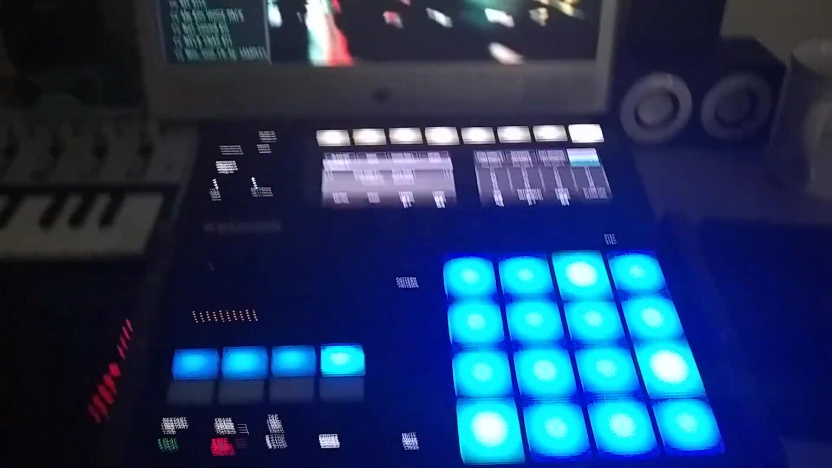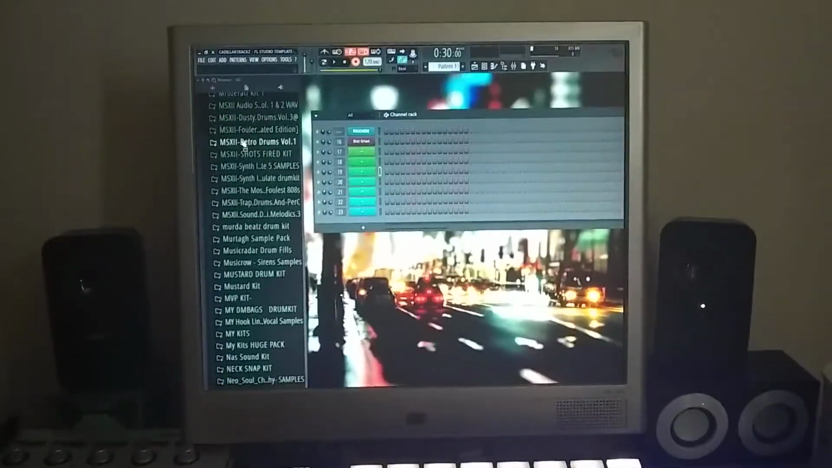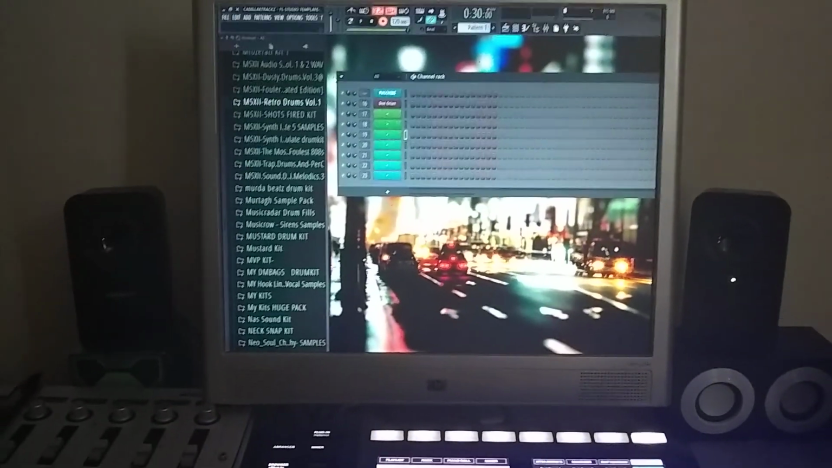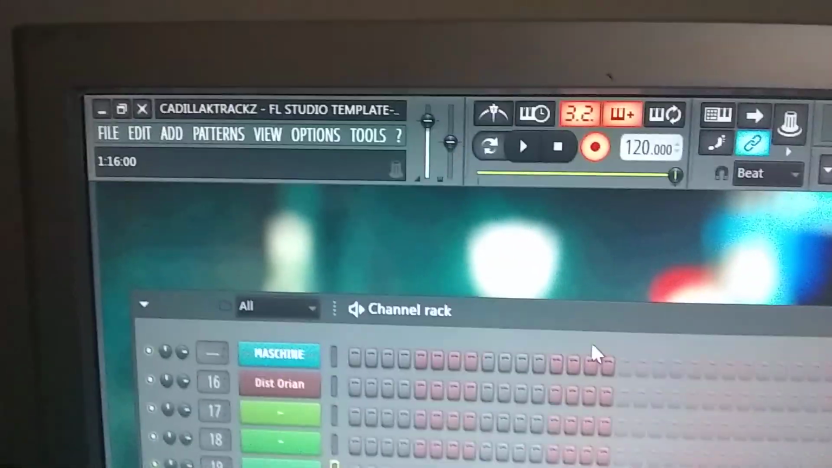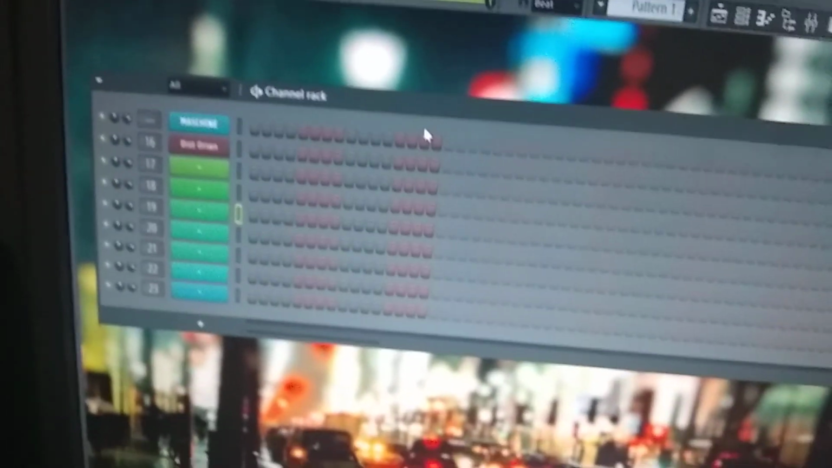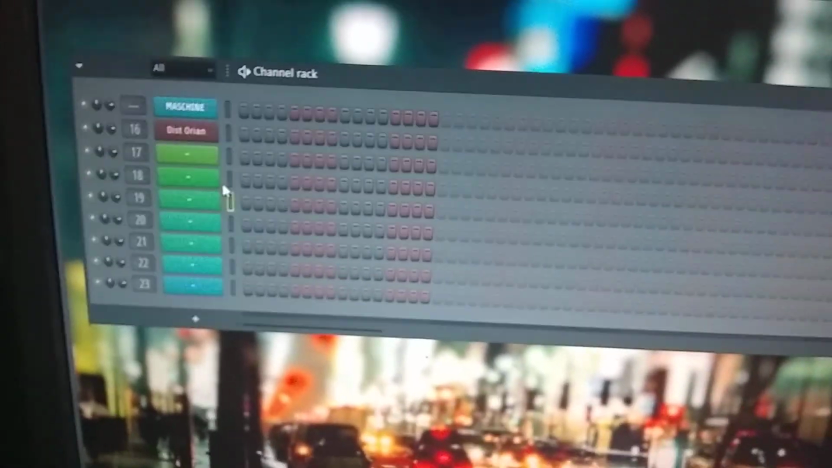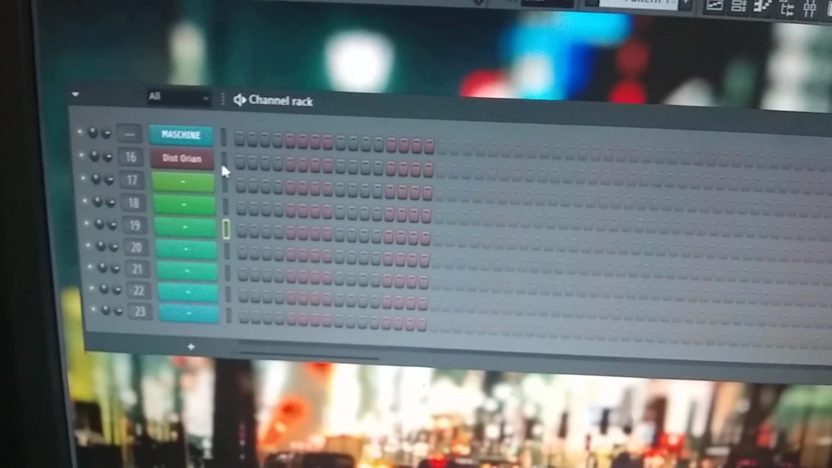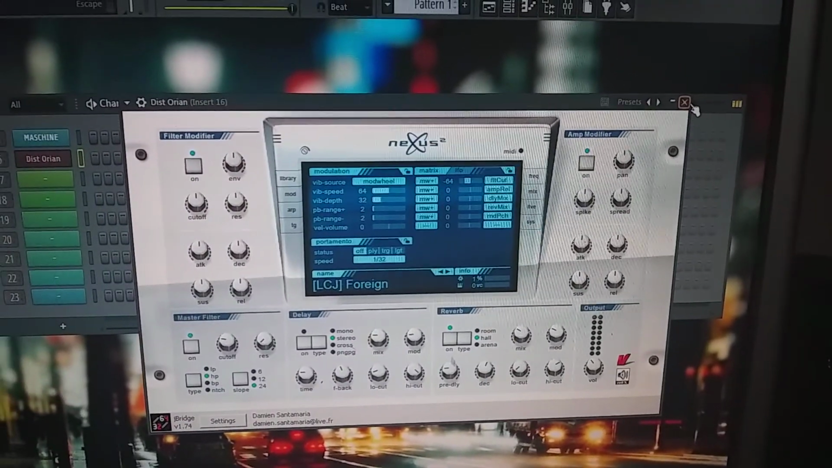When you buy the template, it's going to come with three main things. The first thing is a Fruity Loops Studio template. It's going to look like this. As you can see right there, it says Cadillak's Fruity Loops Studio template. It has 8 channels. This first one, I just loaded up this Nexus plugin. I'm going to use it for some demonstrations of how to use my template today.